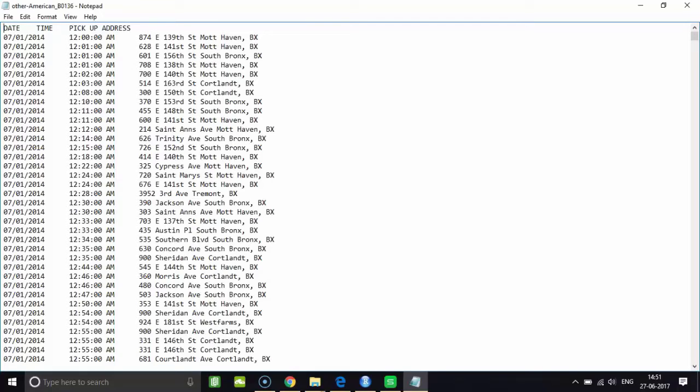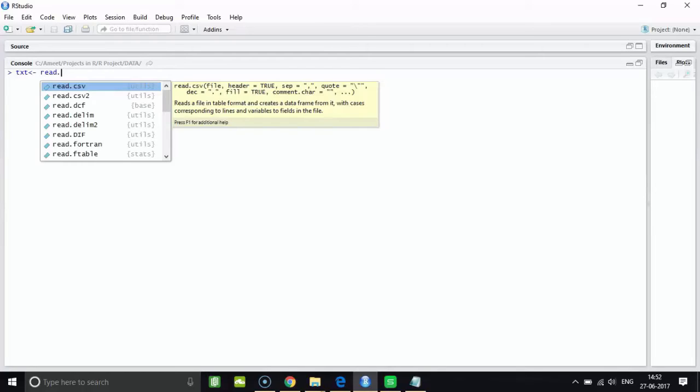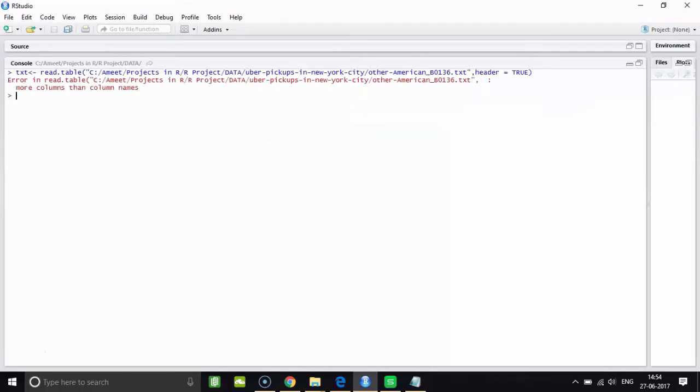So let's look at the command first. The command is really very simple. Under the object name txt, we have to say read.table, and in the bracket we specify the name of the file. So let's do that. In the command, under the quotations, we have to specify the location of the file and the name of the file, and along with that we have to specify whether we need a header. Header is required, so you can type TRUE.